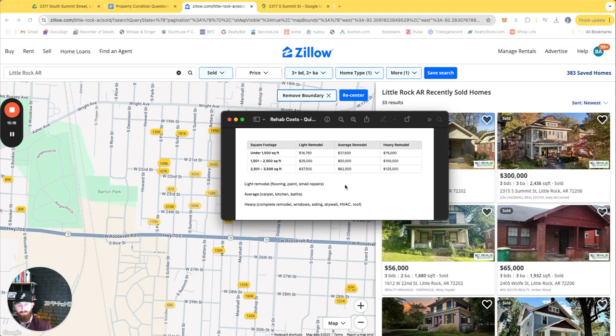Okay? Most of them are going to be at least the average remodel. So that would be things like flooring, paint, small repairs, carpet, kitchen, baths. If you have a heavy remodel, you know it's a heavy remodel because it needs everything. It needs windows, it needs siding, it needs drywall, HVAC, roof. It may not need every single one of those things, but if it needs more than one of those things, it's going to be a heavy remodel.